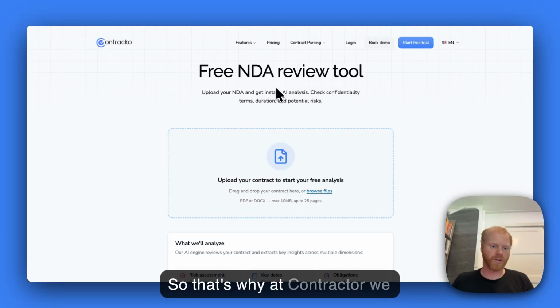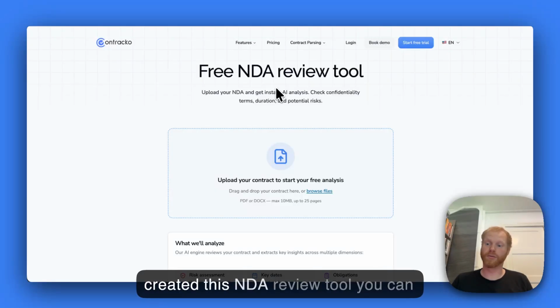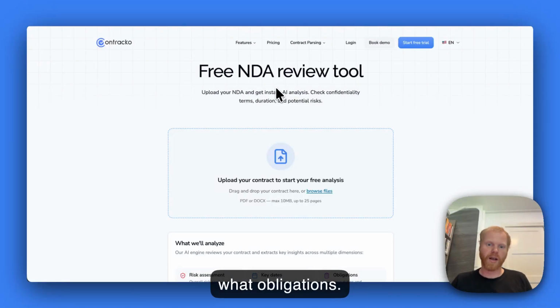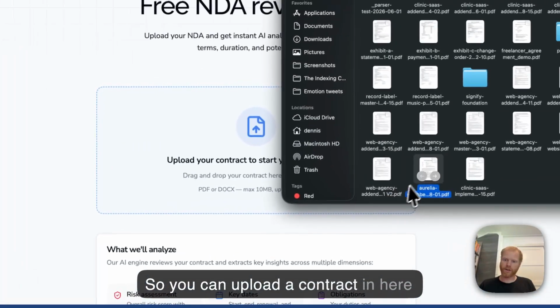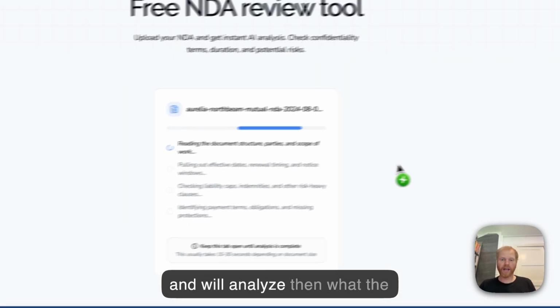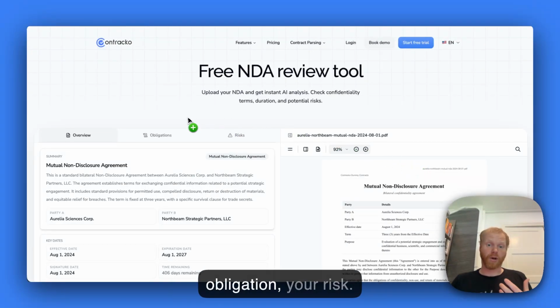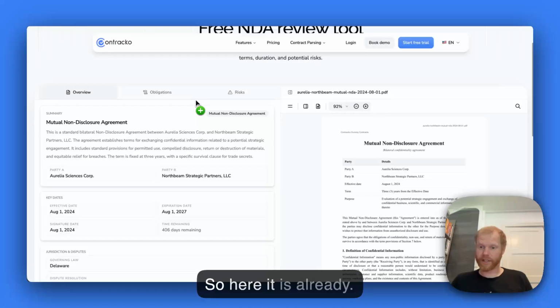So that's why at Contracko we created this NDA review tool you can use to see what conditions it has and what obligations. So you can upload a contract in here and it will analyze then what the document structure is, your obligation, your risk. So here it is already.